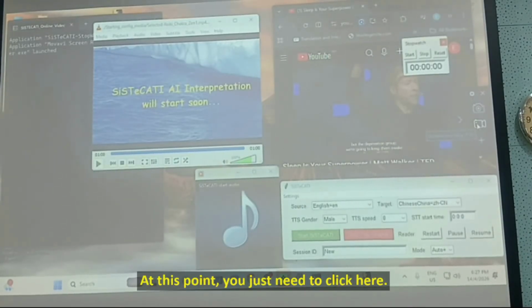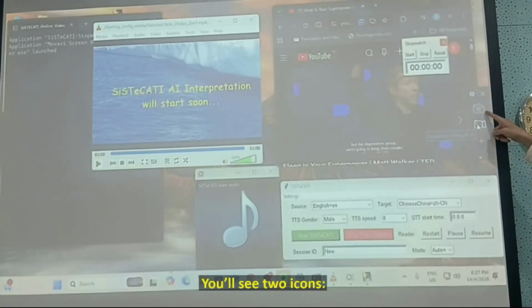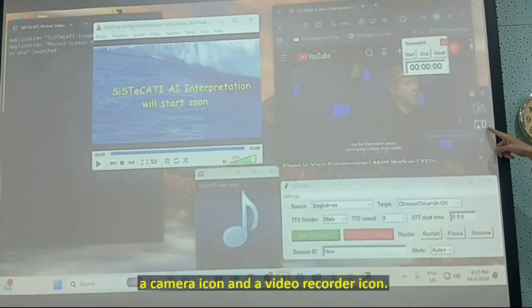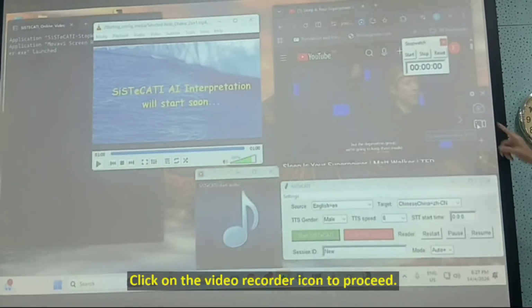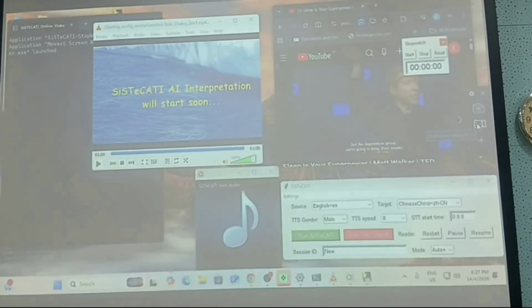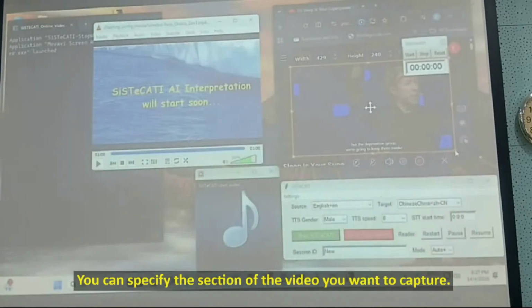At this point, you just need to click here. You'll see two icons, a camera icon and a video recorder icon. Click on the video recorder icon to proceed. You can specify the section of the video you want to capture.